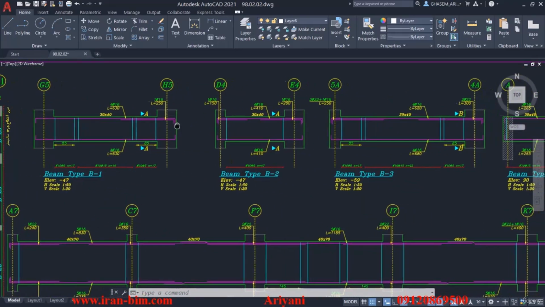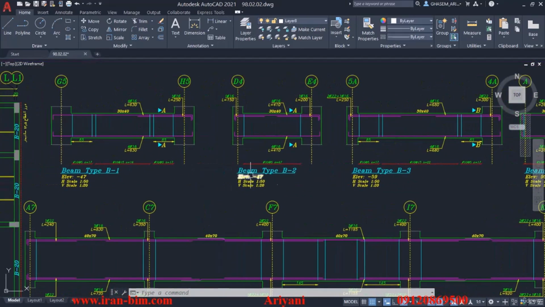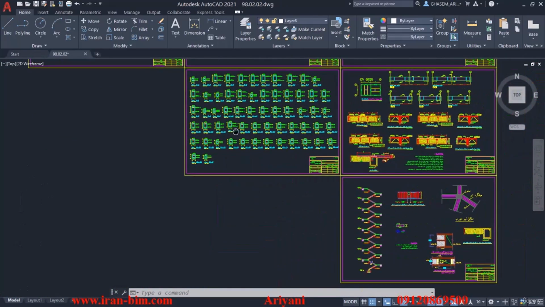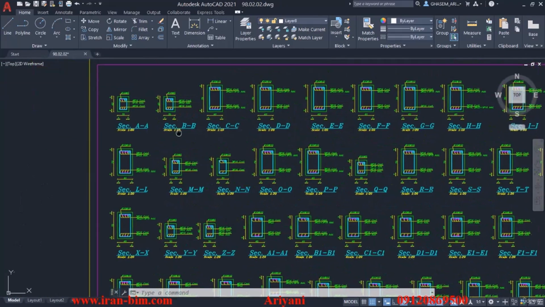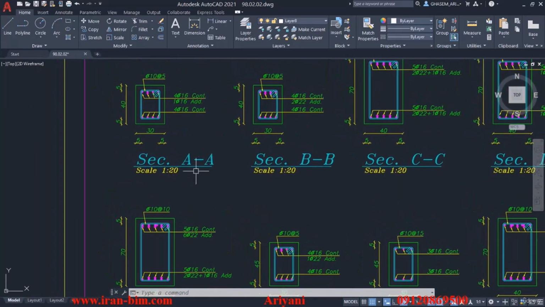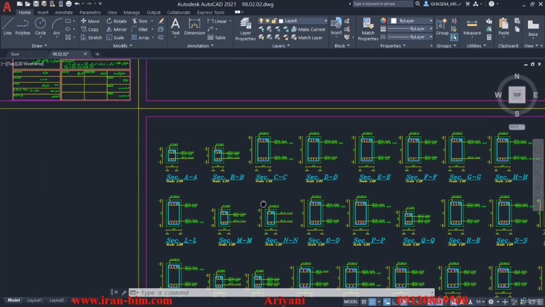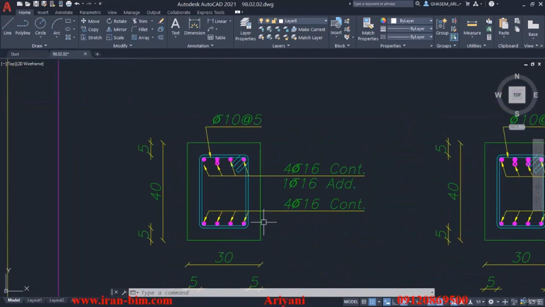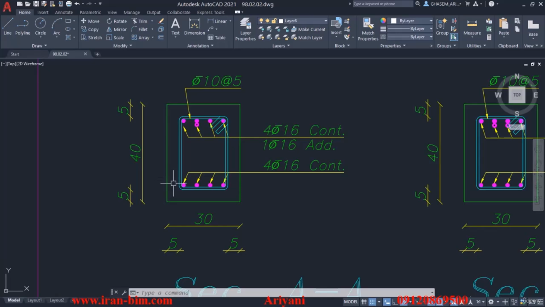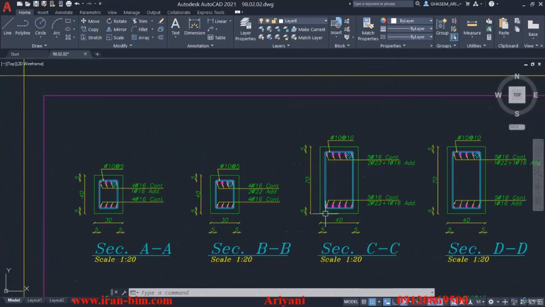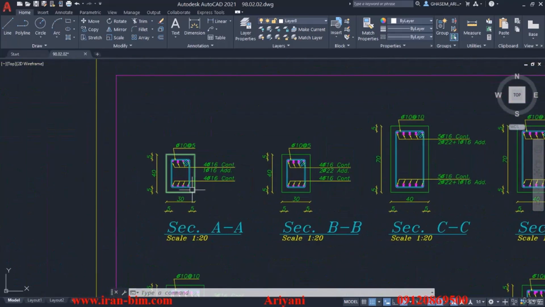And then if we go into the details that we have in this part, we'll see we have section A and then section B, section C, and the rest. And as you can see here, all the sections and their dimensions are clear to see. For example, in this one, we have 40 by 30, and then this one next to it, we also have 40 by 30. This one is 70 by 40.